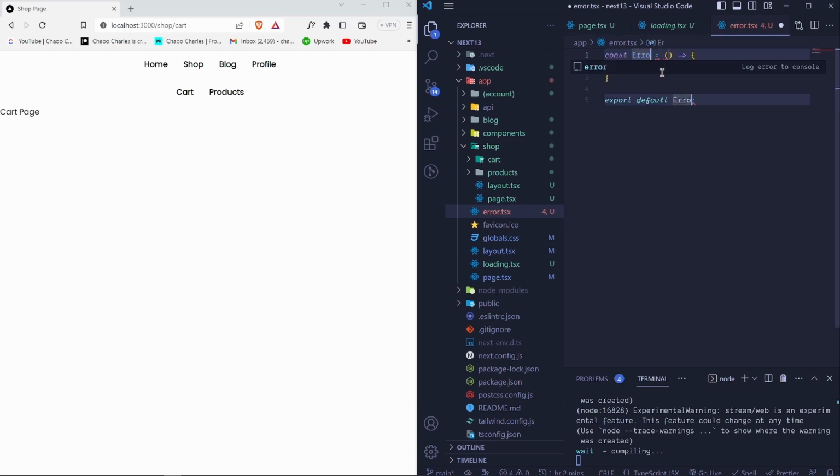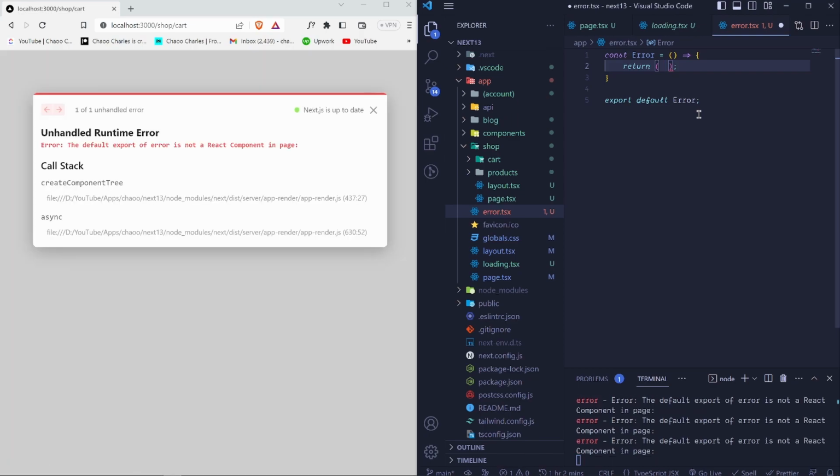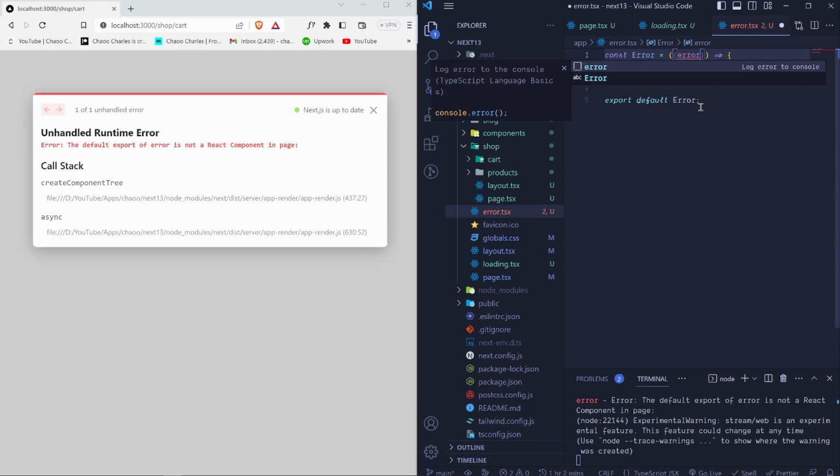So I'll say error here. It can include a useEffect, and this useEffect, you can use it to send data to maybe a logger, an online logger or something. And also you can include a button to try and refetch the data or reset the page or something like that. We can be able to receive the error. Also, we are able to receive a reset function, which is provided by Next.js by default. So this is a prop that will be provided there.